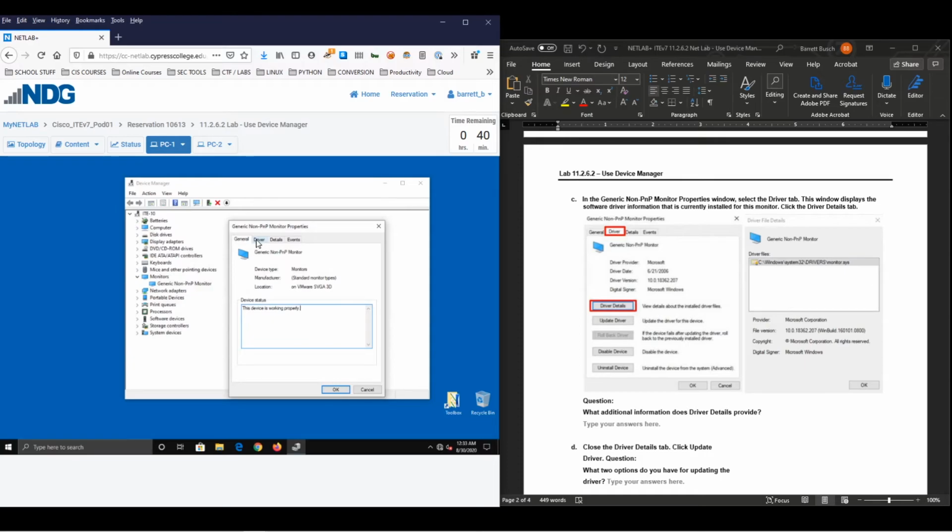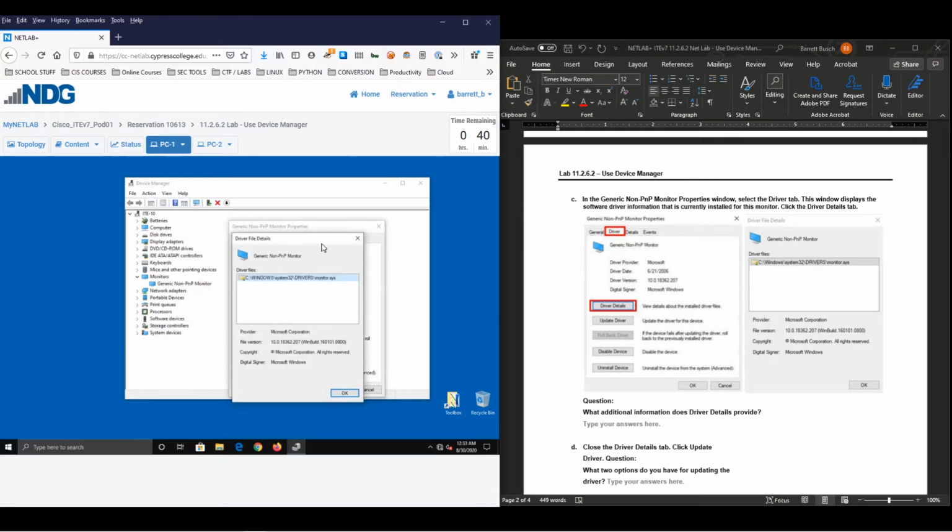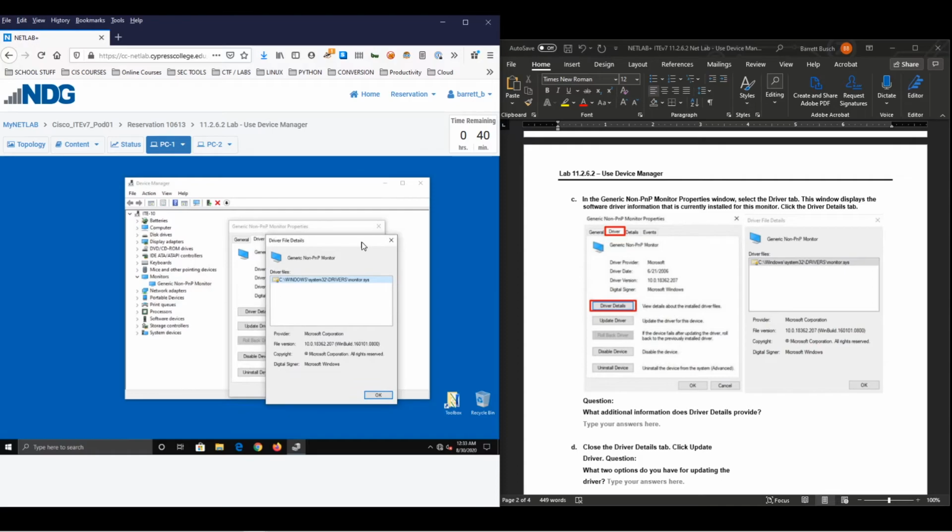We can click on this driver tab here. We can get driver details. And so what this area tells us is the location of the drivers. It's on the C drive, in the Windows folder, in the System32 subfolder, and then within a drivers subfolder. And the file name is monitor.sys. It tells you the provider, the file version of the driver, and the digital signer, Microsoft Windows.